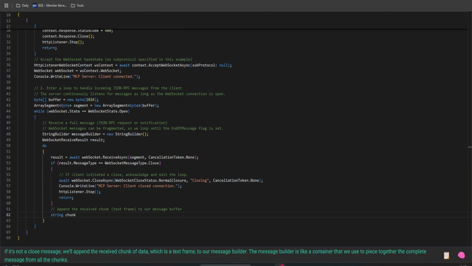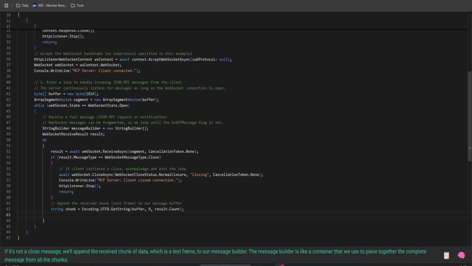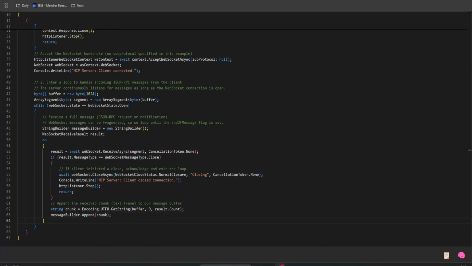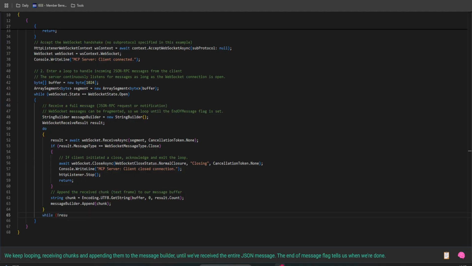If it's not a close message, we'll append the received chunk of data, which is a text frame, to our message builder. The message builder is like a container that we use to piece together the complete message from all the chunks. We keep looping, receiving chunks and appending them to the message builder until we've received the entire JSON message. The end of message flag tells us when we're done.